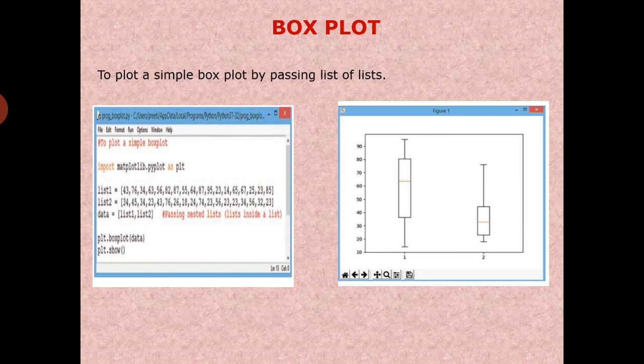Now this is the program to plot a simple box plot by passing a list of arguments. In this code, two lists are passed to another list variable named data, and it is plotted with the boxplot function. The boxplot function takes the data array to be plotted as input in the data argument.